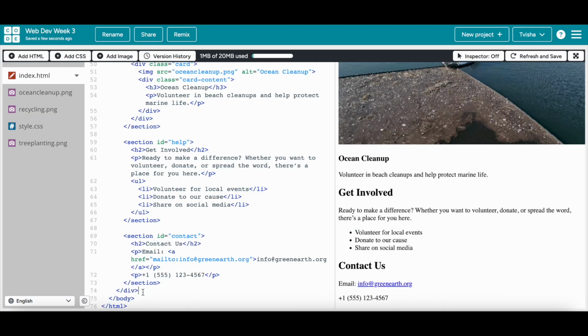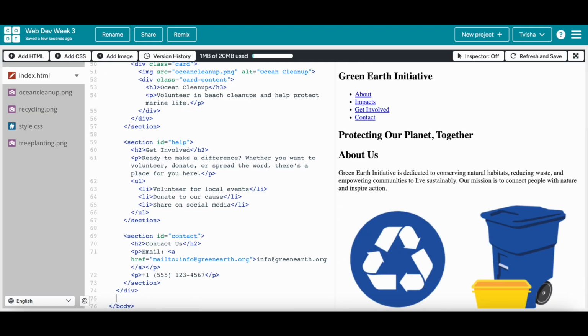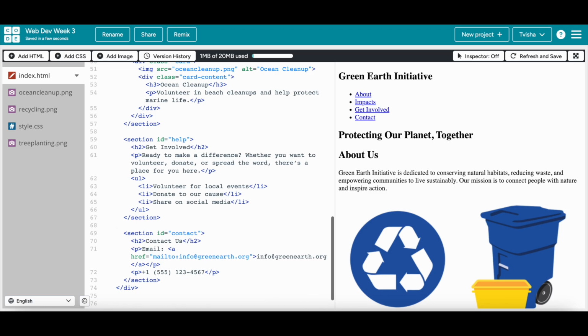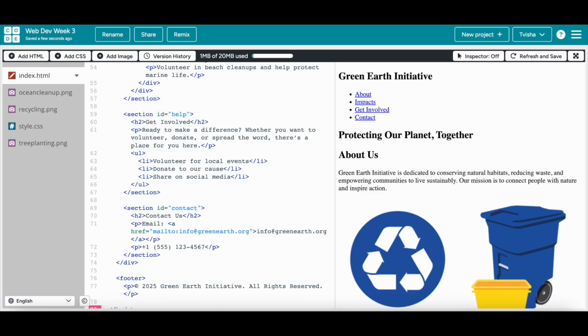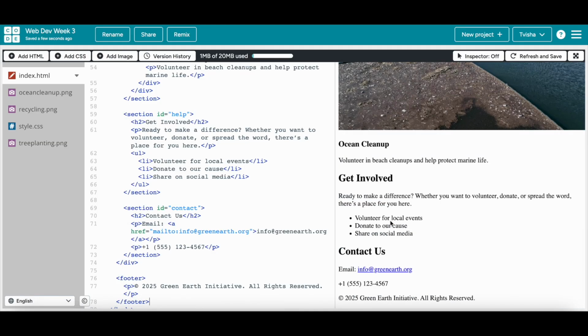Now, click out of the div tag, which groups the About, Impacts, Help, and Contact sections, since we're done with them. Let's create a footer or bottom section of our website. Use P tags to include the website information. Now close the footer tag. We are done with our HTML file for our website.